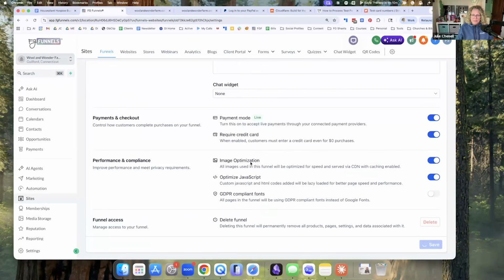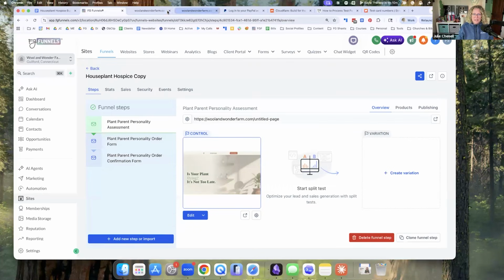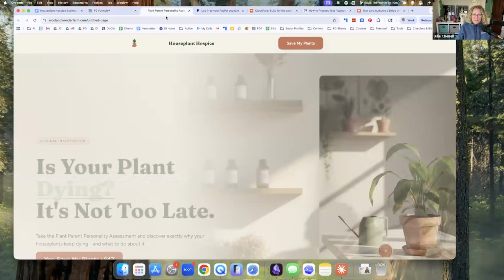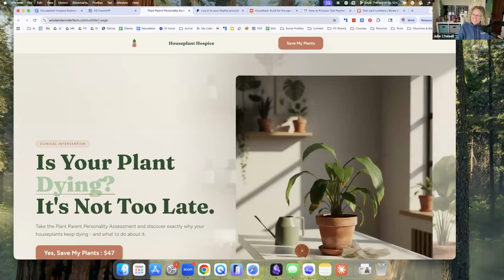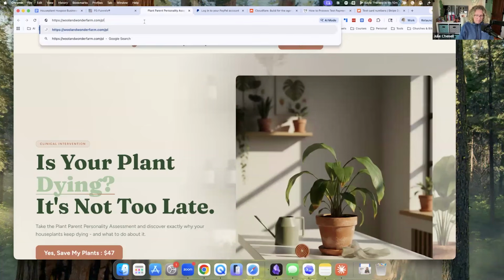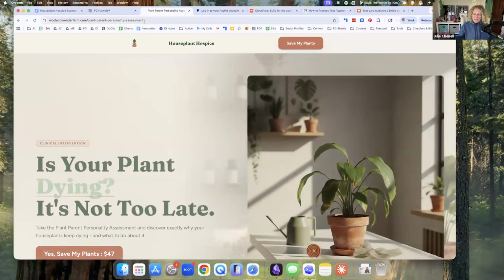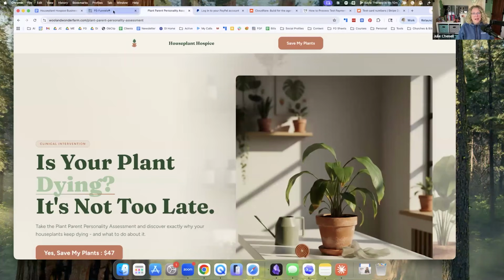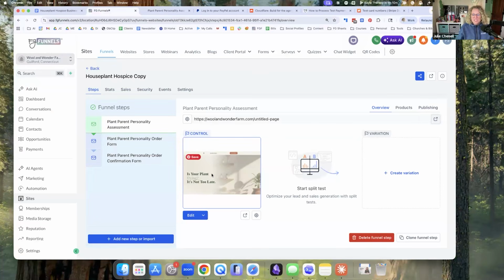So now I know that the funnel is going to be a little bit cleaner, and I'm going to show you, because if I click here, you see how it still says untitled page. You're like, damn it, it still didn't work. Well, the funnel itself is on the right link: plant, parent, personality. Should have picked an easier domain. Assessment. Ta-da. However, this page is still wonky.